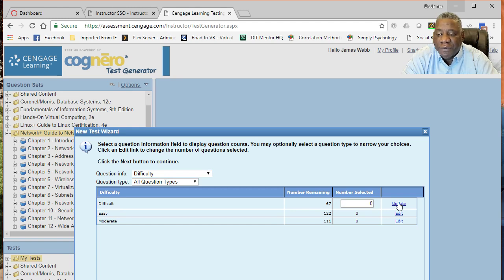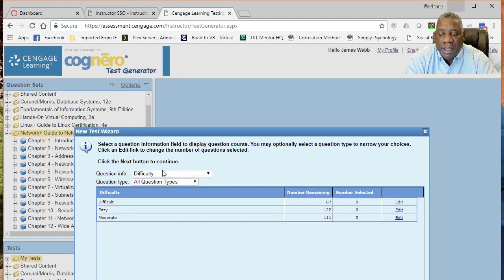Oh, wait a minute. Before I do that, the next thing, the question type. Now, these numbers that you're seeing are all based on a multitude of types of questions. The only thing I want is multiple choice. So I select multiple choice. Now the numbers have dropped. Out of the multiple choice questions, these are my options, okay? So let's go with the first difficulty.